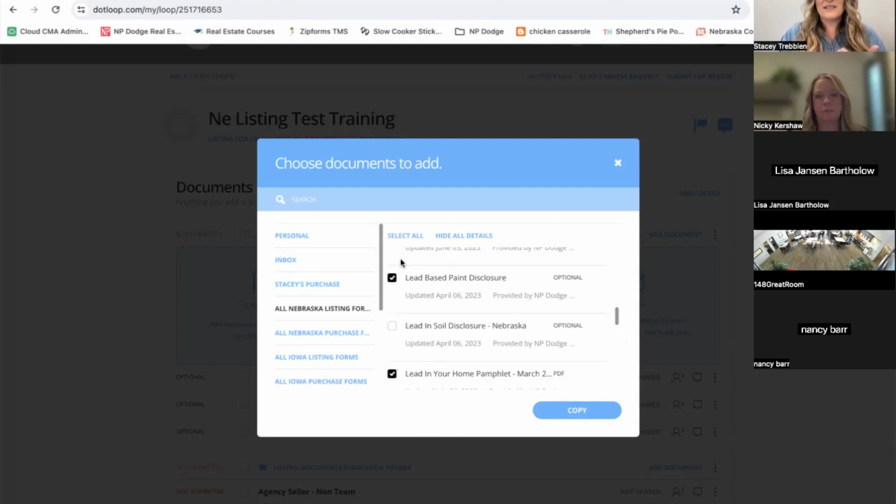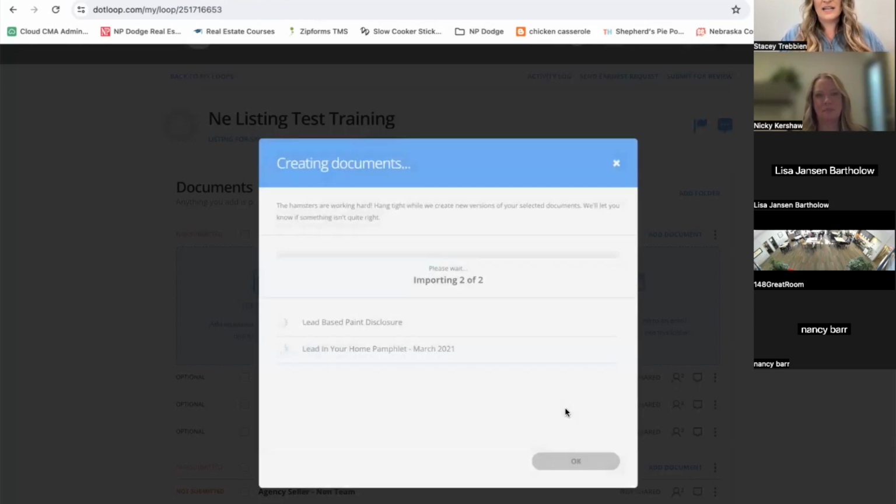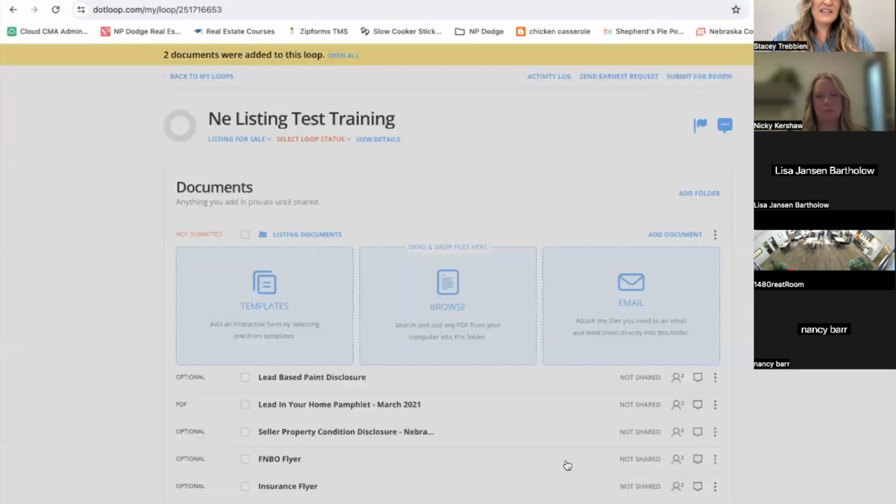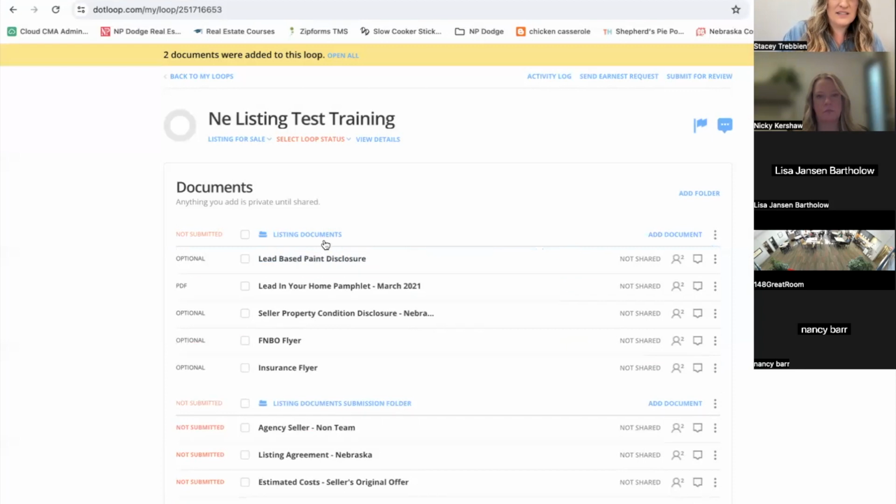All I have to do is select the documents that I want and click copy. And then those documents now are going to be a part of this folder. So then I can go ahead and get those signed and pull them down to that listing document submission folder. Now, just because it isn't required, because we need those main documents required, you can still add it to that submission folder if you need it to be looked over by your admin.